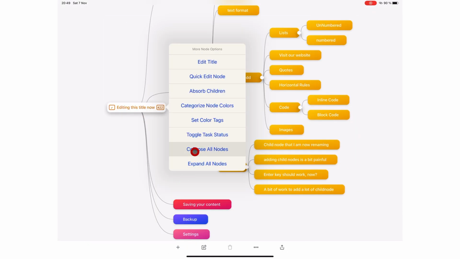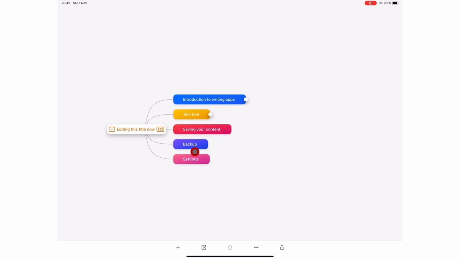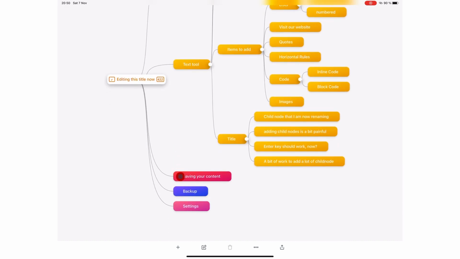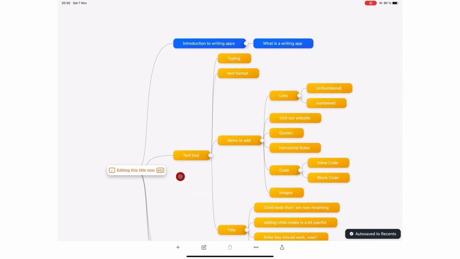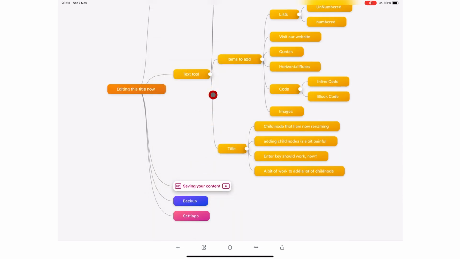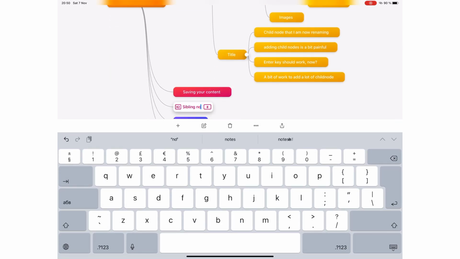Collapse all nodes hides all the other nodes in your mind map, leaving just the one connected to your title. Expand all nodes shows all the nodes in your mind map. Child nodes also have a pop-up menu that is slightly different from the one you get from the title. Add sibling node adds a new node on the same hierarchy level right below the selected one.